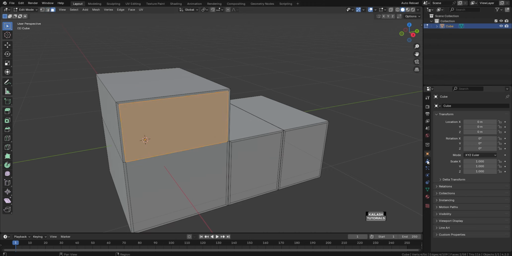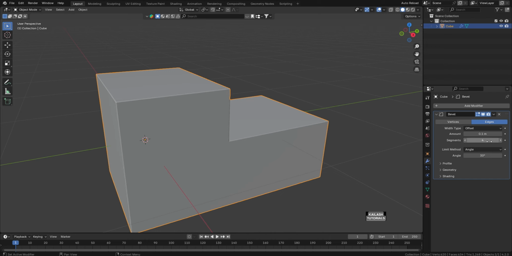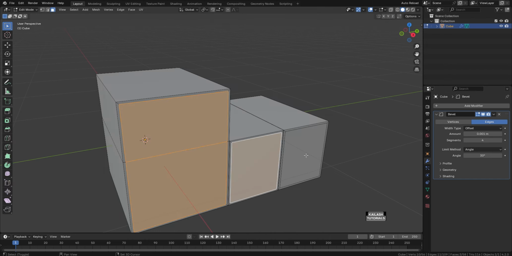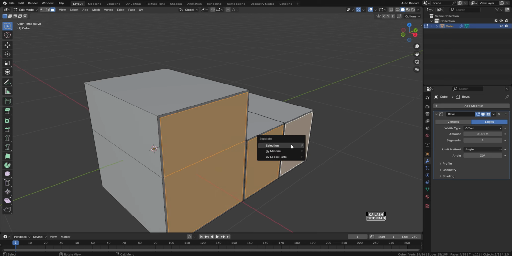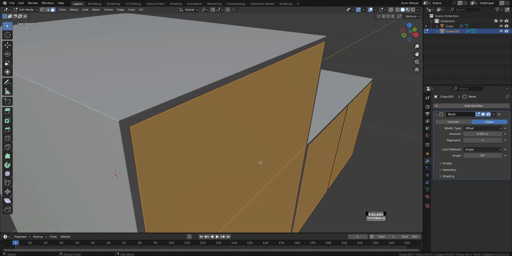Now add a bevel modifier, and increase segments to 4, reduce amount to 0.001. After that select these faces, and press P, click selection, this will be the door for this cupboard. Now select this and go into edit mode, select everything, then in pivot point change to individual origins.